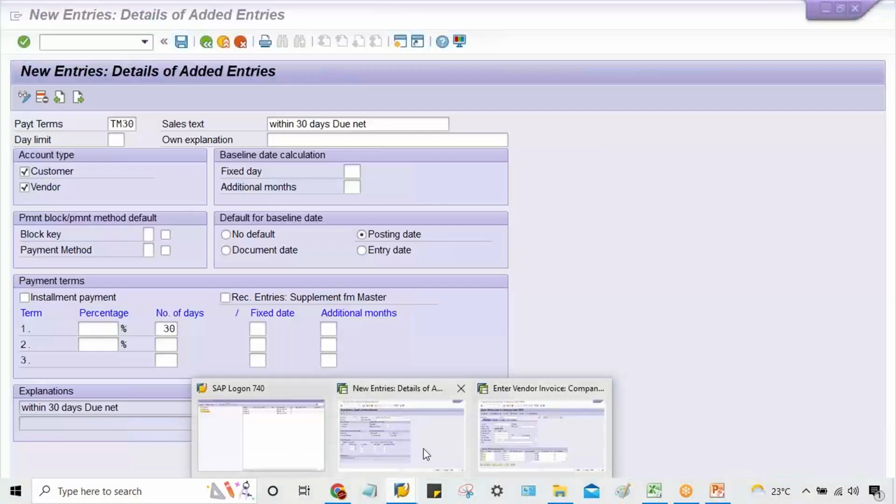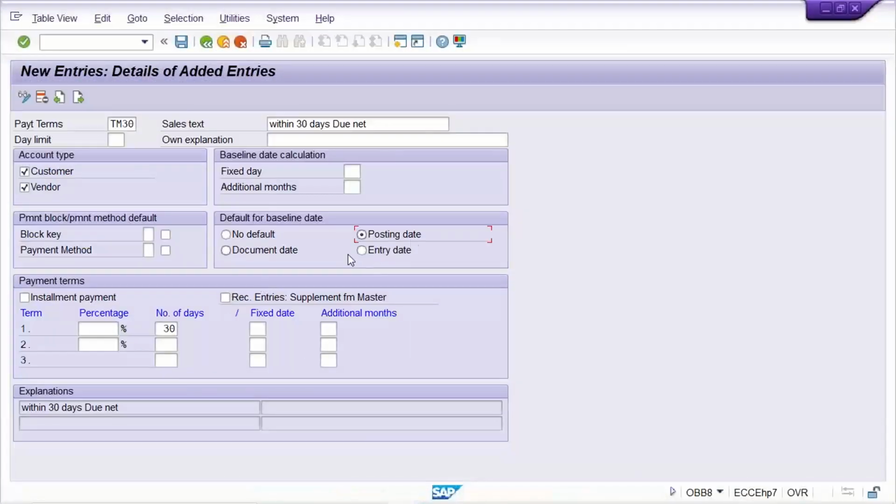Okay, so here you can select anyone, document date or posting date. Let's suppose I have selected posting date. It means from this date the 30 days, in the sense due date calculations, are happening. So look at here, baseline date.